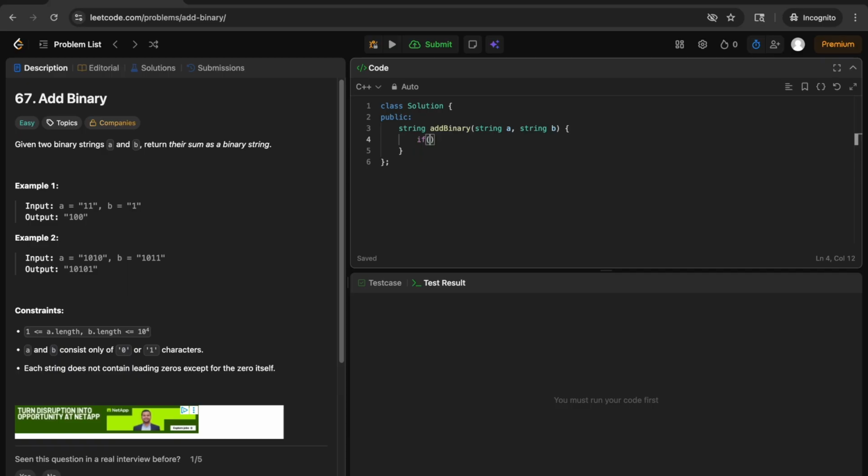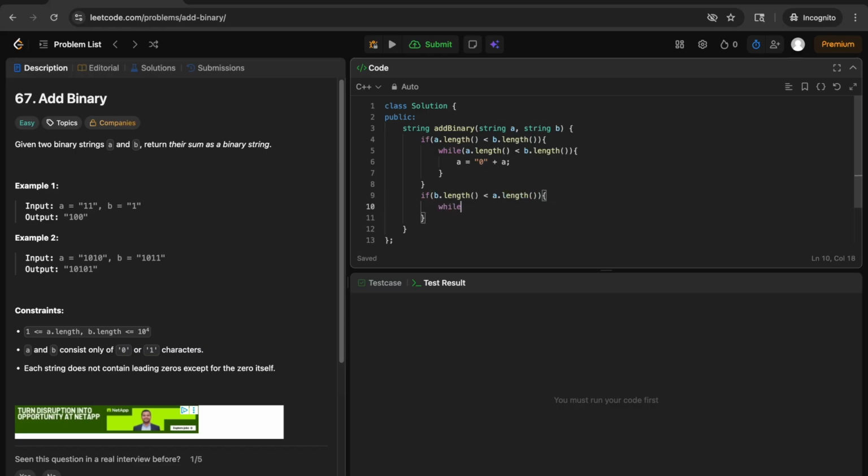If the length of a is less than the length of b, we're going to have to keep adding zeros onto our a string. So while that is less than the length of b, we add the 0 character to the front of our a string. Same thing with b: while b.length is less than a.length, keep adding those zeros onto b.